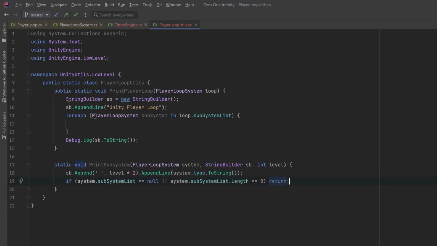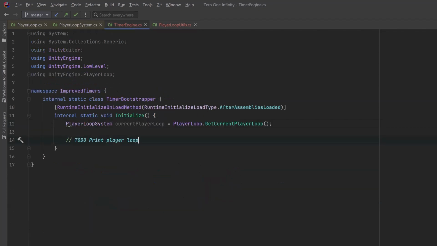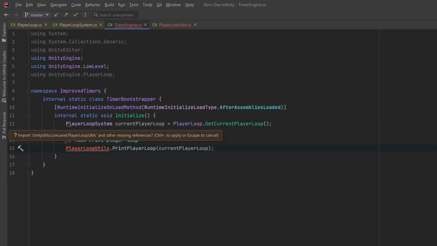If this is a leaf in the graph, then we've got nowhere else to go, and we can just return. Otherwise, let's iterate over every subsystem in this particular node, and again, we'll just recursively call that PrintSubsystem method. Now that we've got our helper method written, we can come back into the main method and kick off the recursion inside of the foreach loop here. With that done, let's jump back over to the bootstrapper and make sure that where I put that comment, we're actually calling this method.